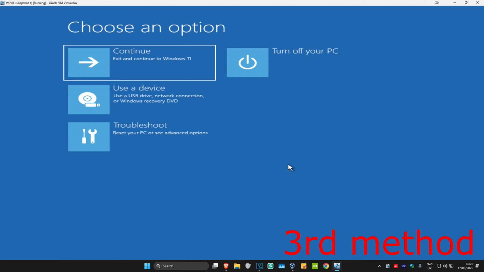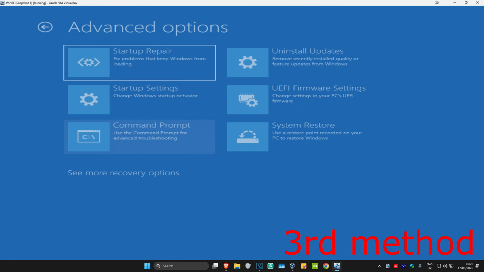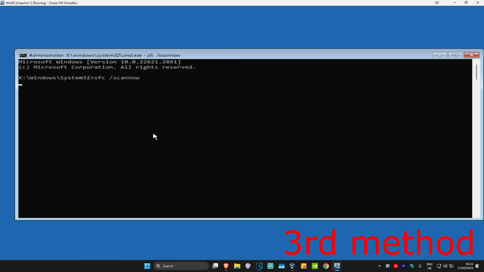Now for the last method, you want to click on Troubleshoot, Advanced Options, and then Command Prompt. And now once you're on this, you want to type in sfc /scannow and then click on Enter. Then you want to run this scan. Wait for this to load. I'm going to skip the video to when the scan will be fully completed.